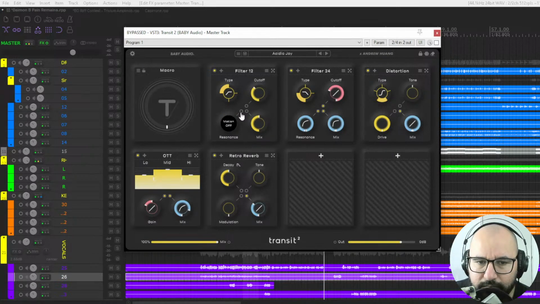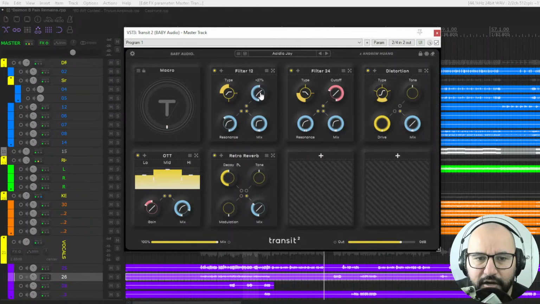So if you click on one of these circles and it turns yellow, it means that now it's connected to this, right? Let me turn on the plugin here. So in this case, for instance, the filter 12, the resonance, it's now linked to the macro control, right? And you can choose how much percentage of that is going to be automated, right? So you can automate as much as you want. You can automate cutoffs. You can automate the mix knob on each one of the modules, right?